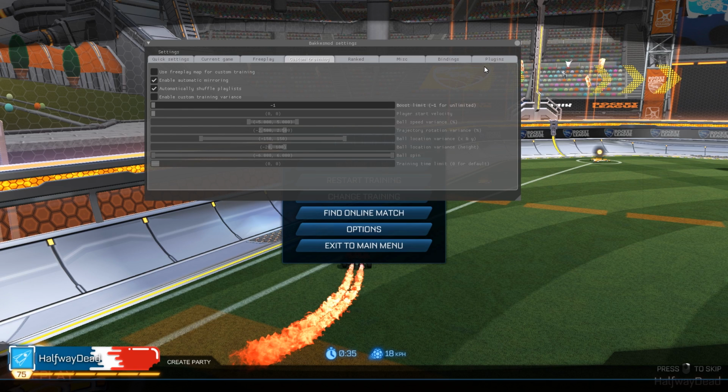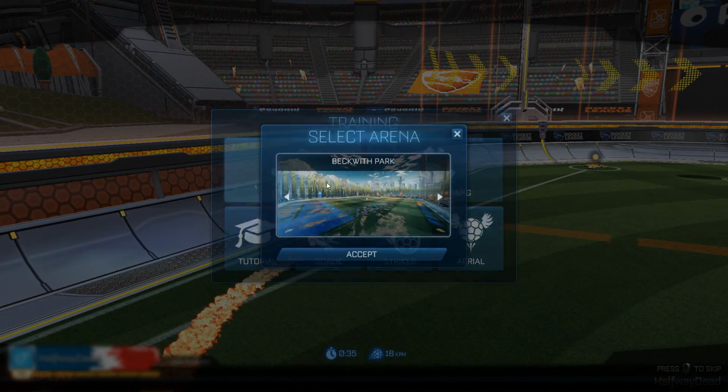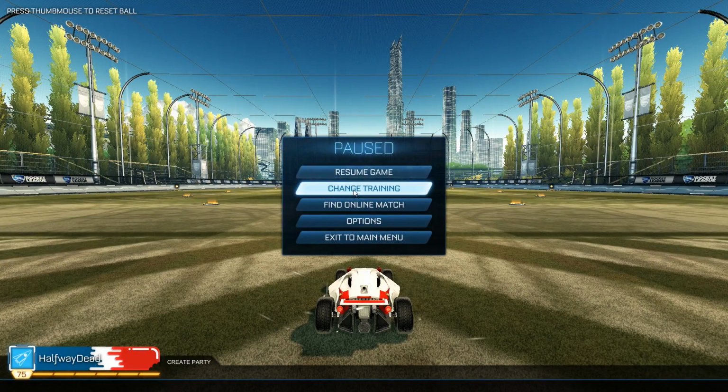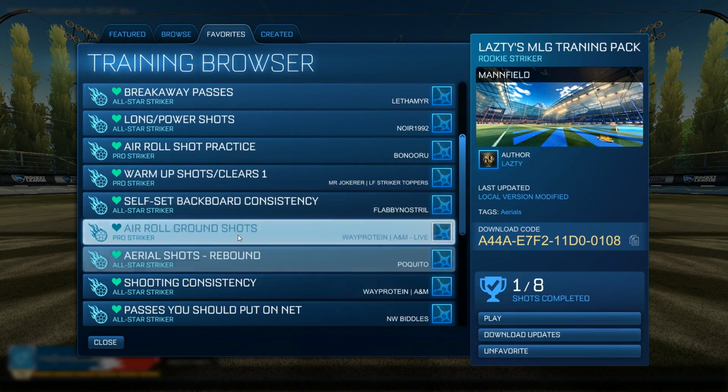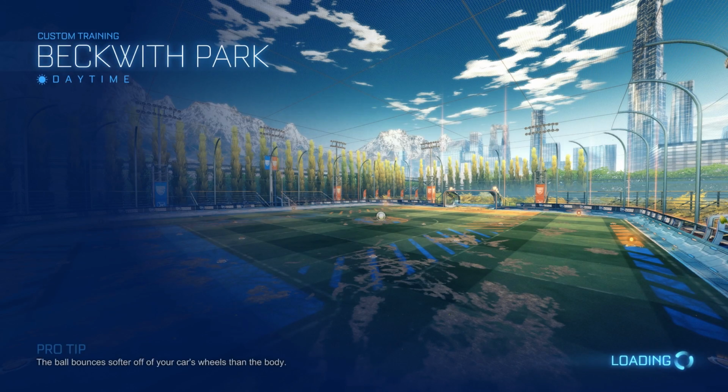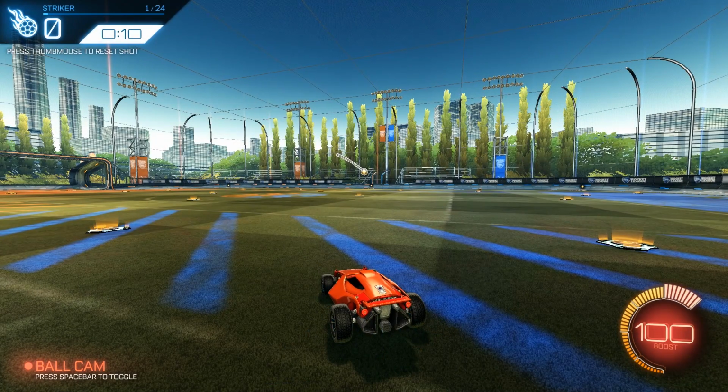One thing that isn't random but will also add some variance to your gameplay is use free play map for custom training. So right now this pack is using Champions Field. If I click on this and then I go into free play and select Back with Park, for example, now it knows that, and if I go into the same pack, it's actually gonna open on Back with Park, and that will allow you to train on any map.